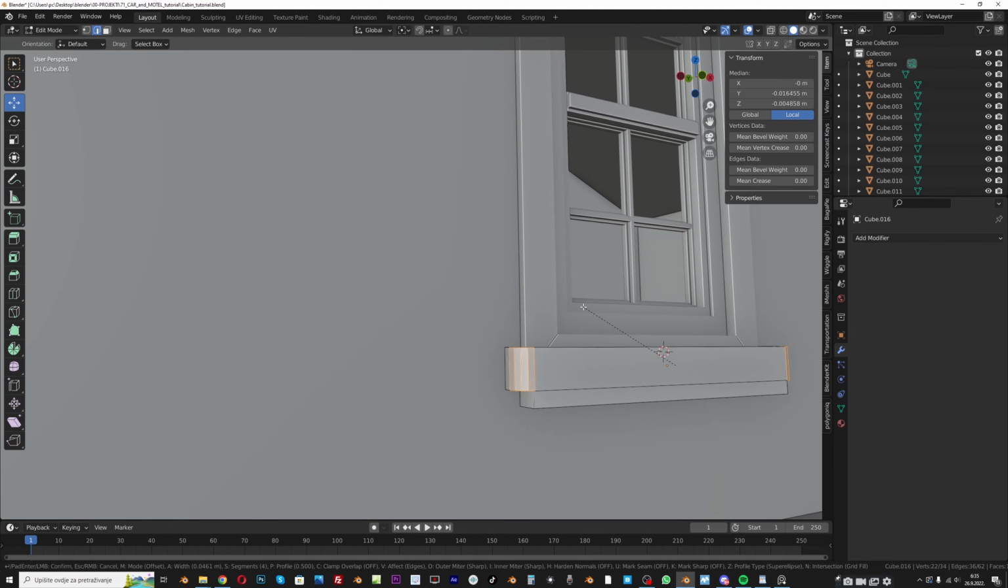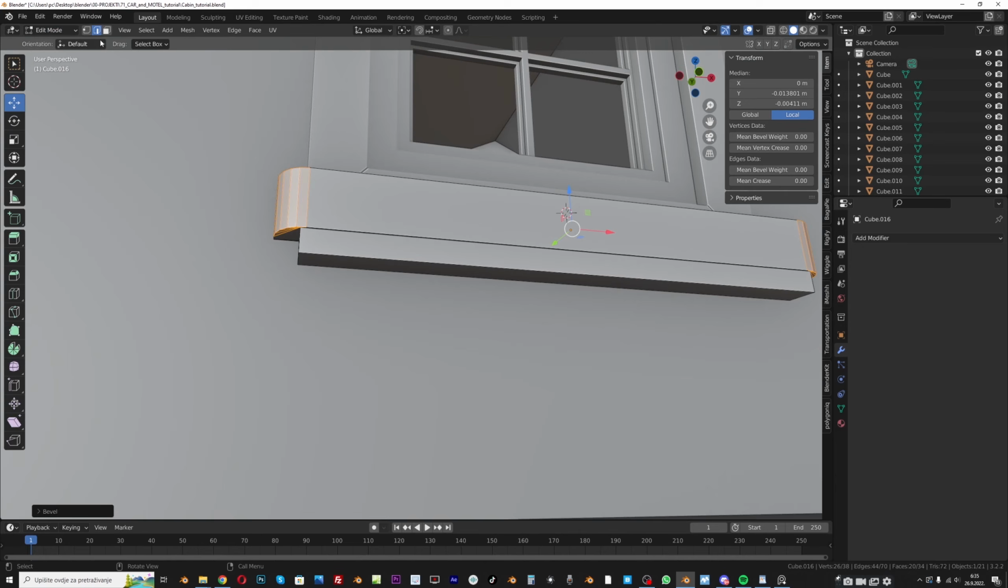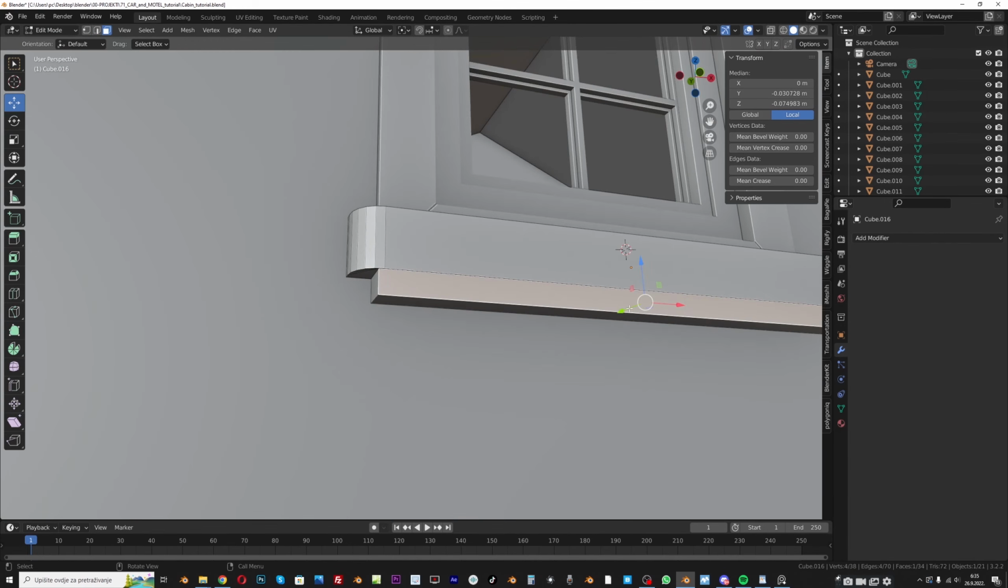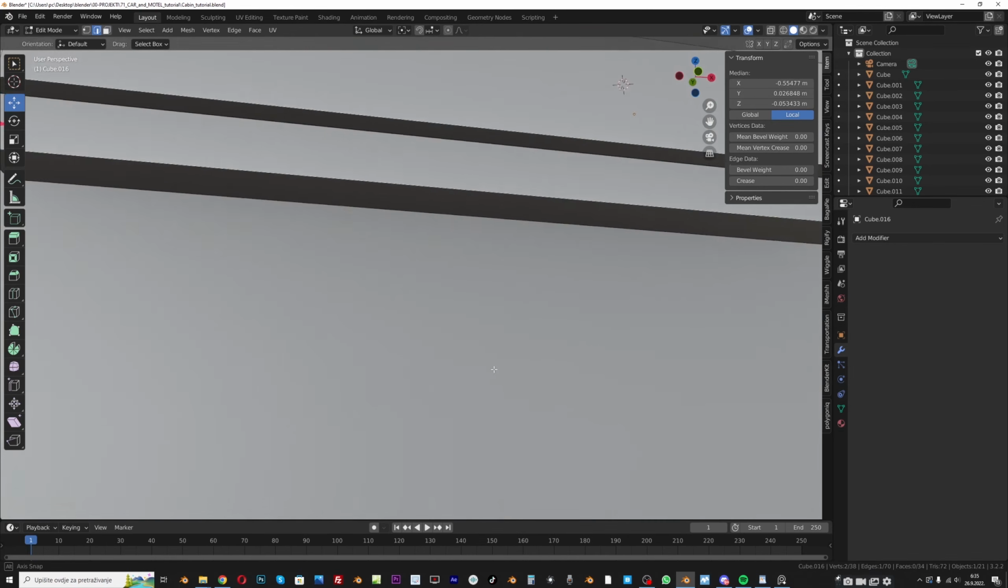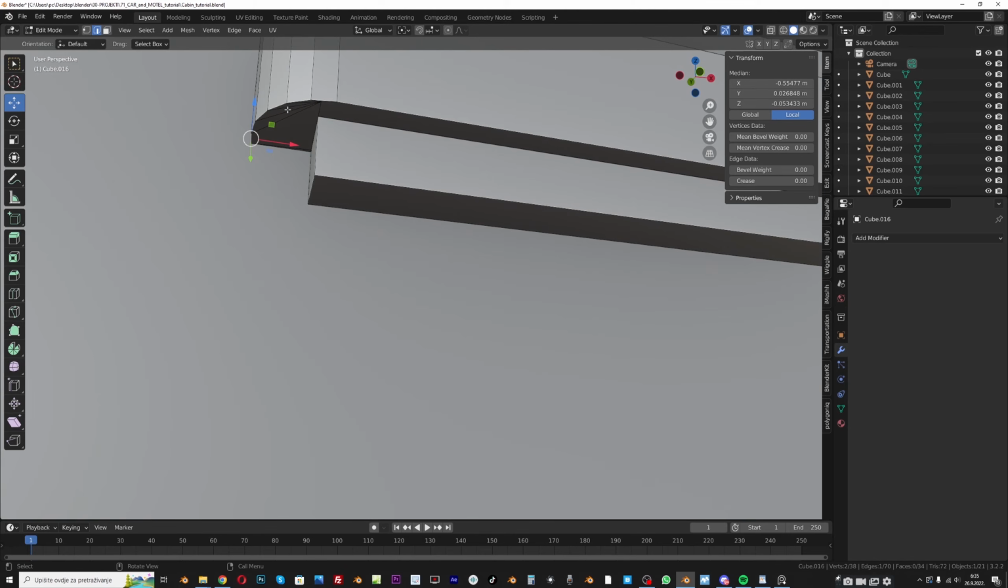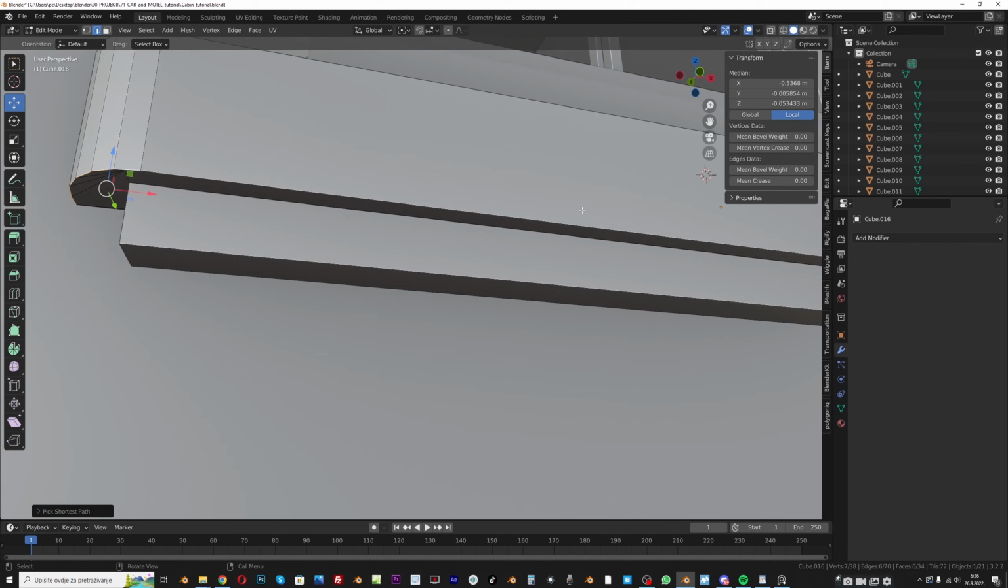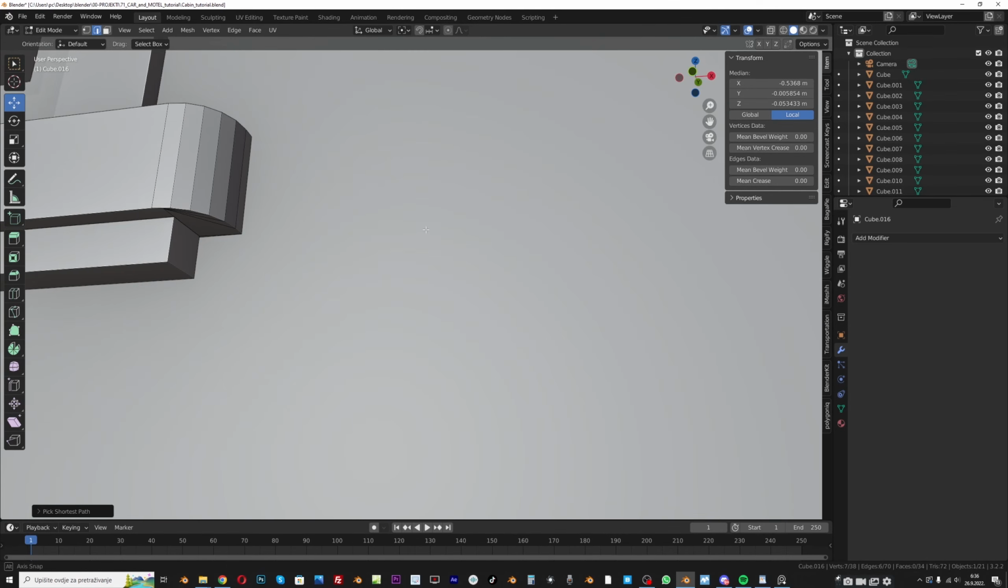Scroll mouse button to add few loop cuts, and let's move this in, and we can grab this first edge, and if you hold Ctrl, Blender will try to find the shortest path from the first one to the last. And now we can click here. So you can see that this is the shortest path to this edge.